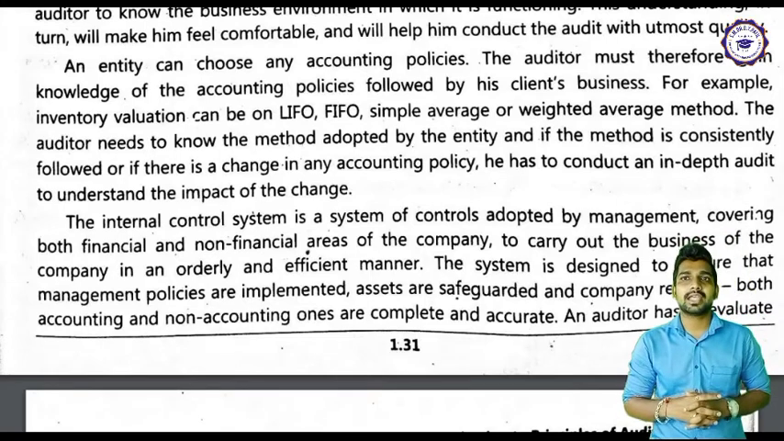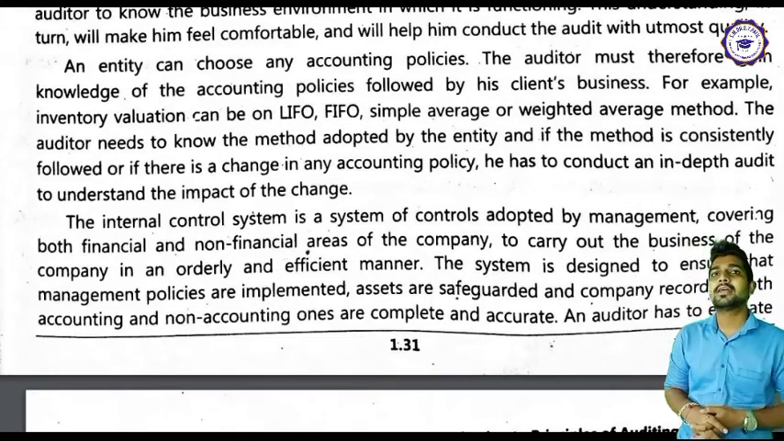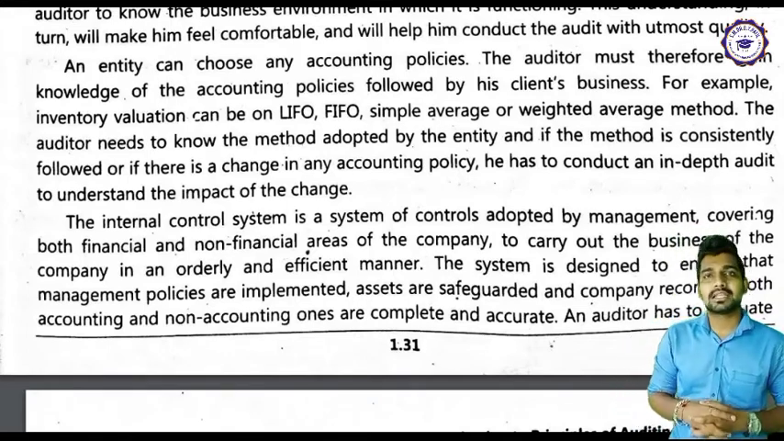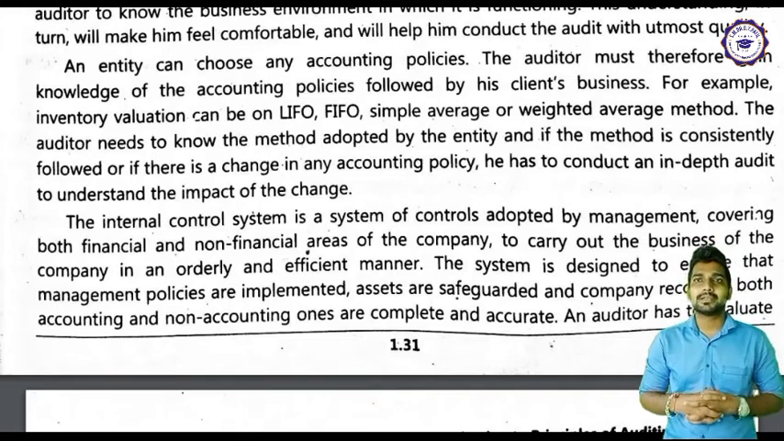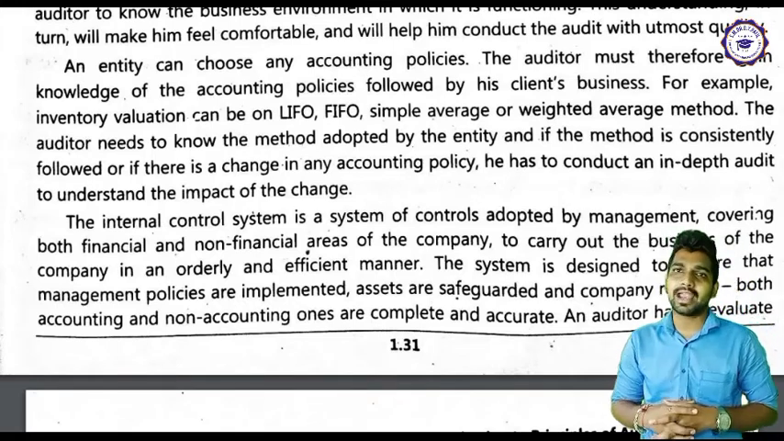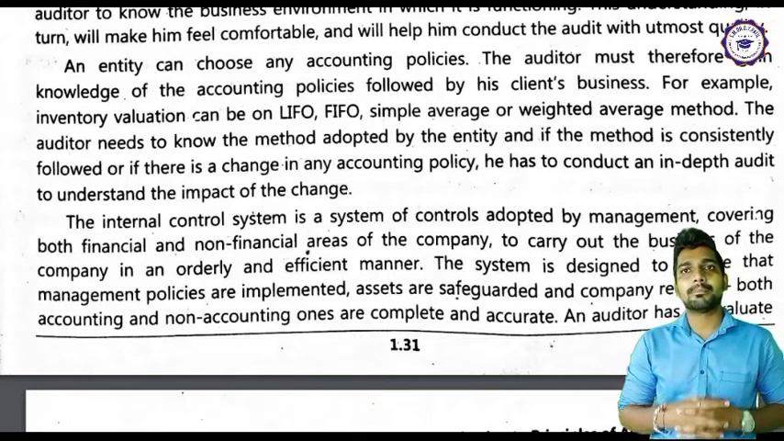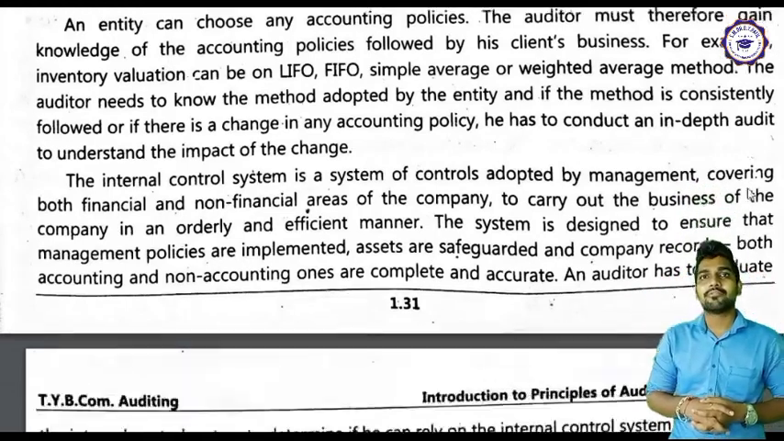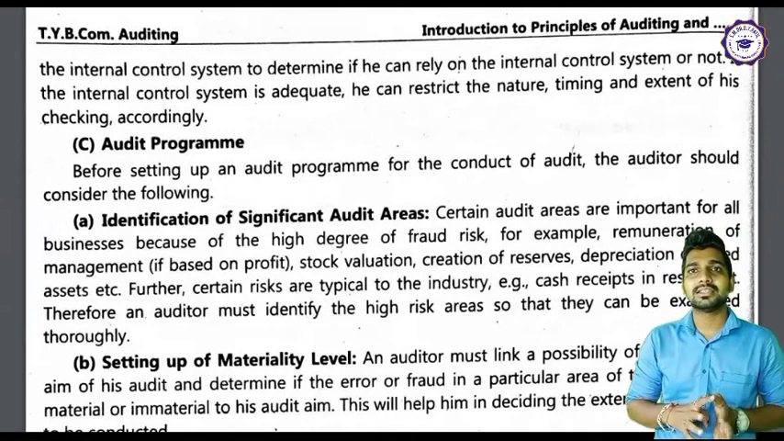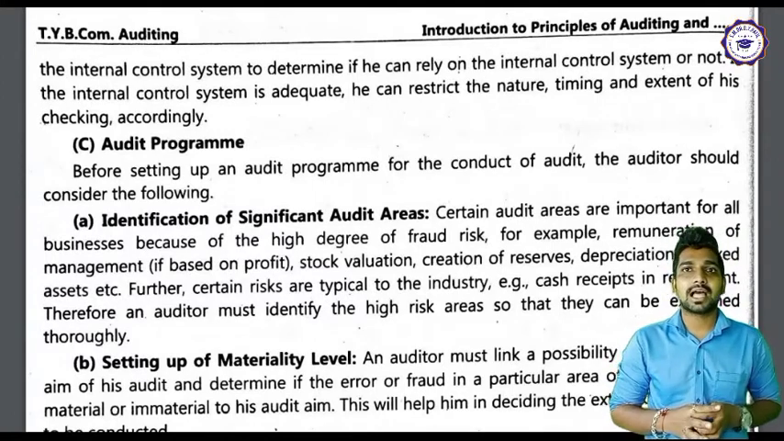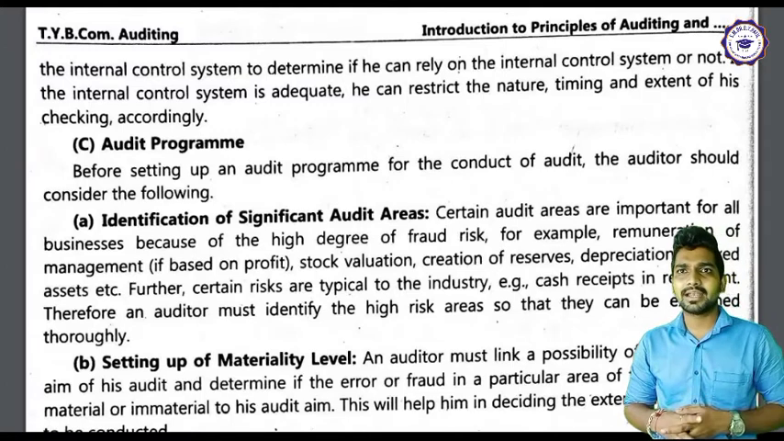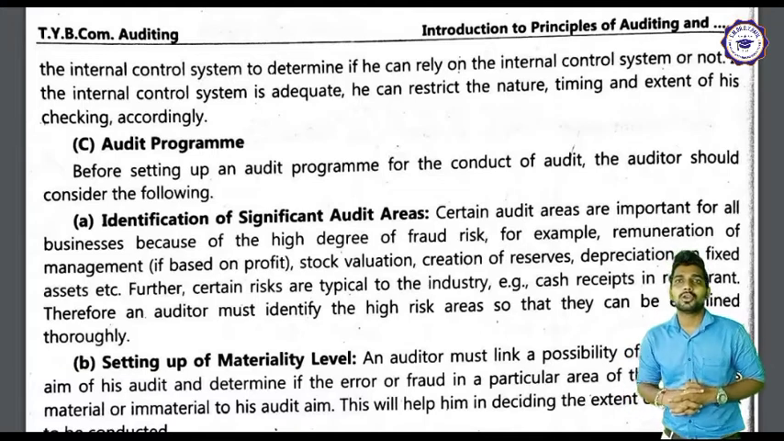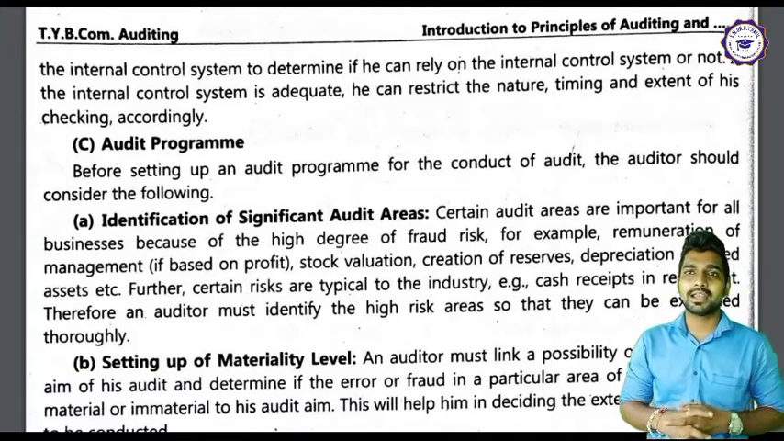He has to conduct an in-depth audit to understand the impact of the change. The internal control system is a system of controls adopted by management covering both financial and non-financial areas of a company to carry out the business of the company in an orderly and efficient manner. The system is designed to ensure that management policies are implemented, assets are safeguarded, and company records, both accounting and non-accounting ones, are complete and accurate.